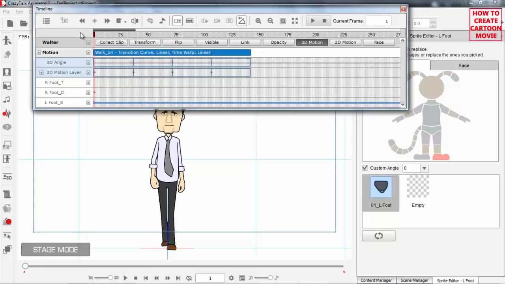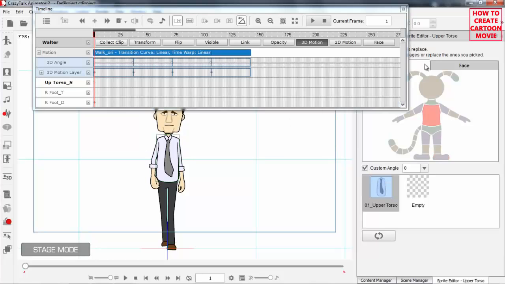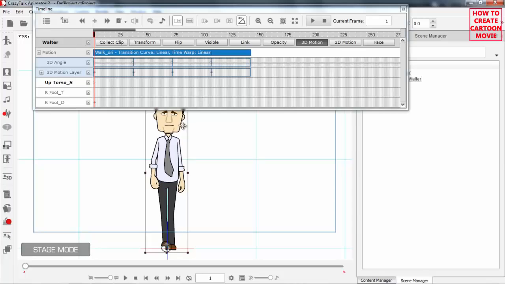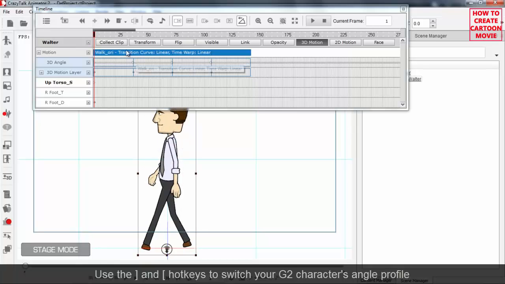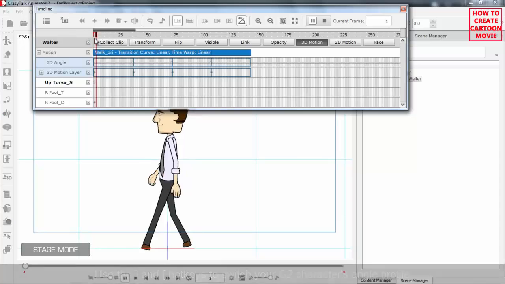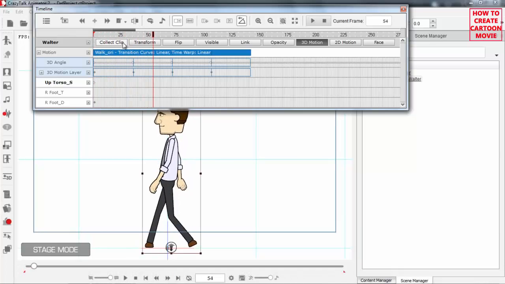So let's see, for example, if I wanted, let's go out of the sprite editor for a moment. If I wanted to take this at a 90 degree angle. So we have Walter selected now. I'm going to use the left bracket key to switch him over to a 90 degree profile. And you can see that it looks kind of like he's walking on either tiny little feet or his feet are at the wrong sprite profile.